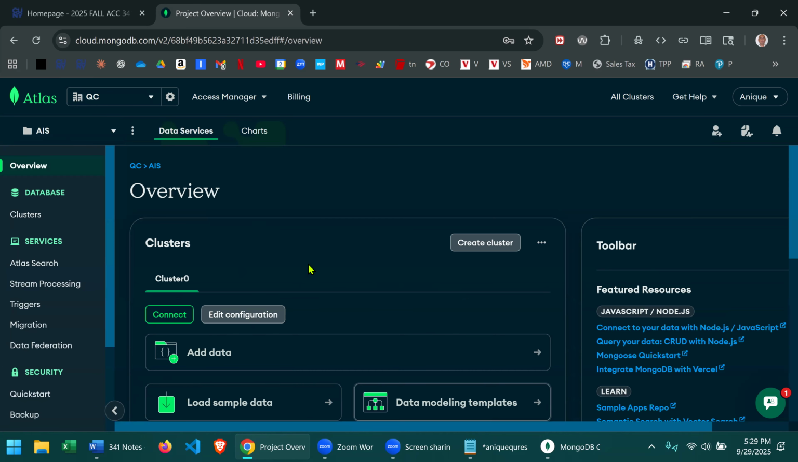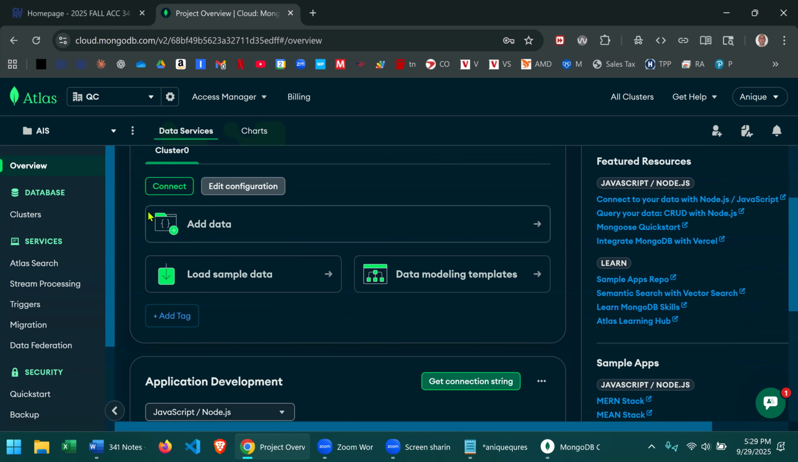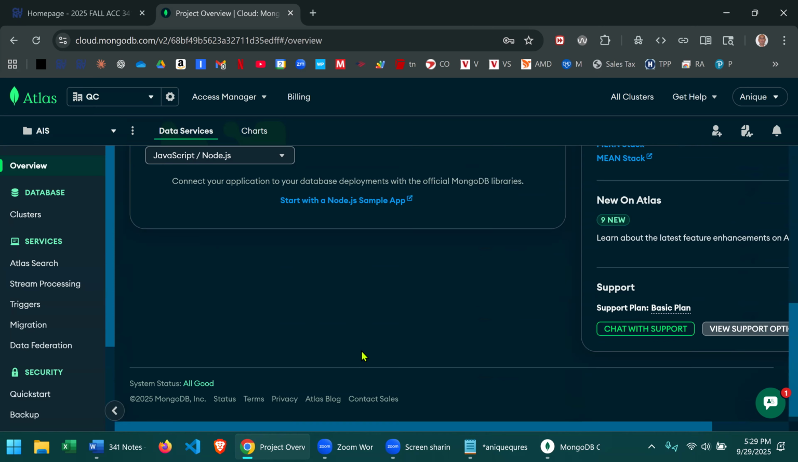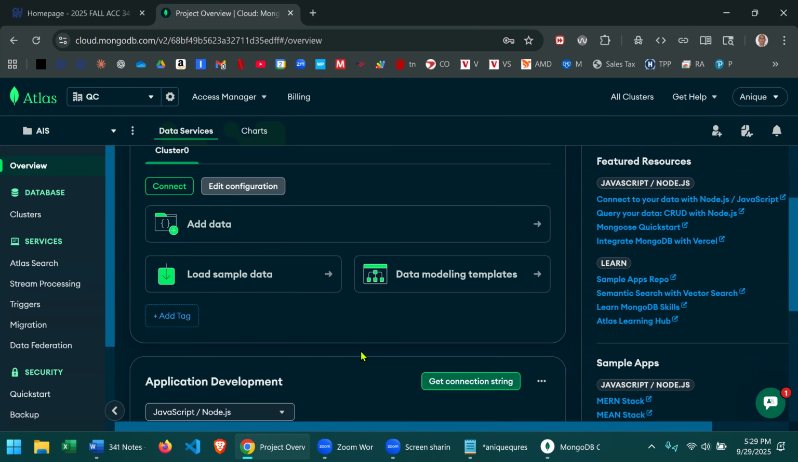So at this point, I already have a cluster 0, and it's giving me a couple of choices. Remember, I did not add any data just yet. So I need to look in here and figure out a way of adding data. Right here, it's giving me the option to add data. I don't want sample data. I could, but I really don't want it. I really want to add my own data.